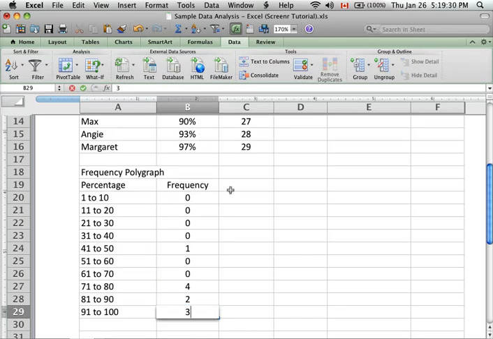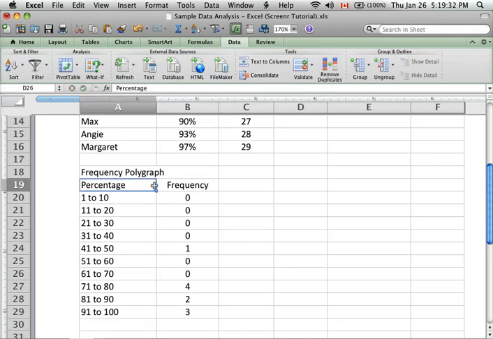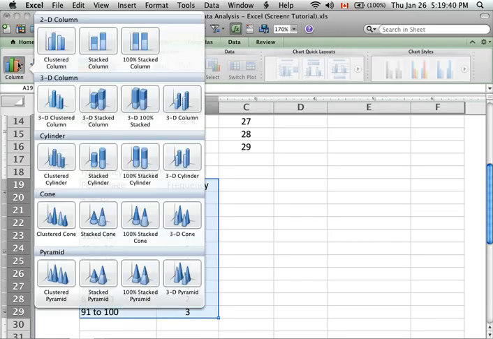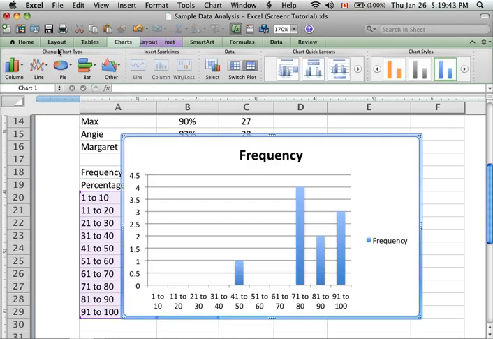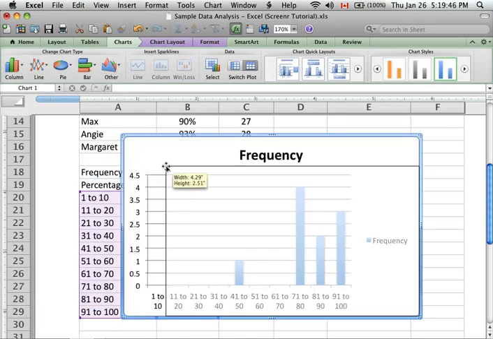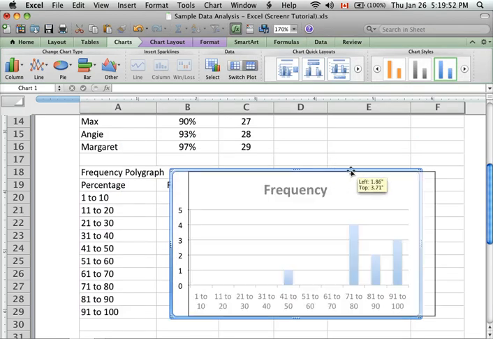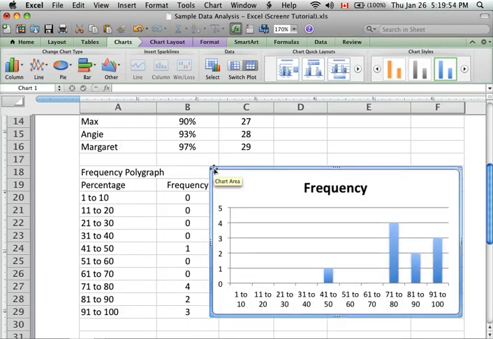And I'm just going to do a very simple chart now for this. I'll highlight my totals with my headings at the top. I'll be going into charts, and I'm just going to do a simple bar graph for this one. The simple clustered column. I'll shrink down my frequency. I probably don't even need this legend. I'll delete it right out. And I'm just going to slide this a little bit over.